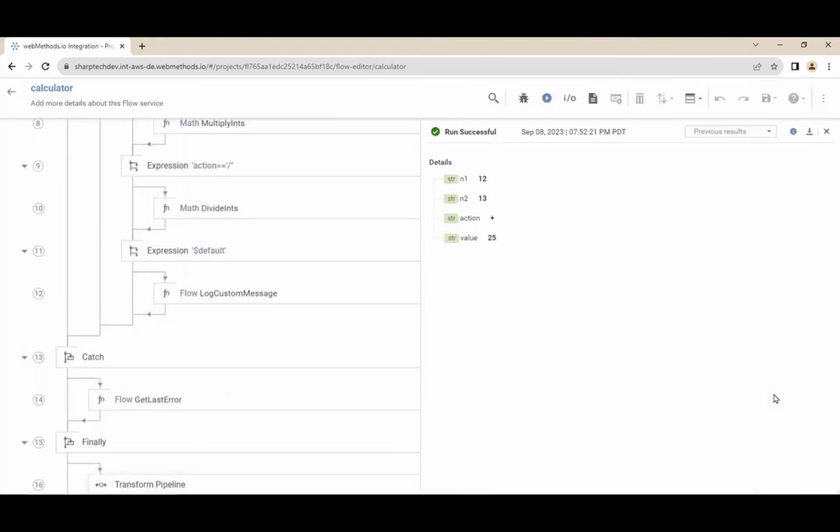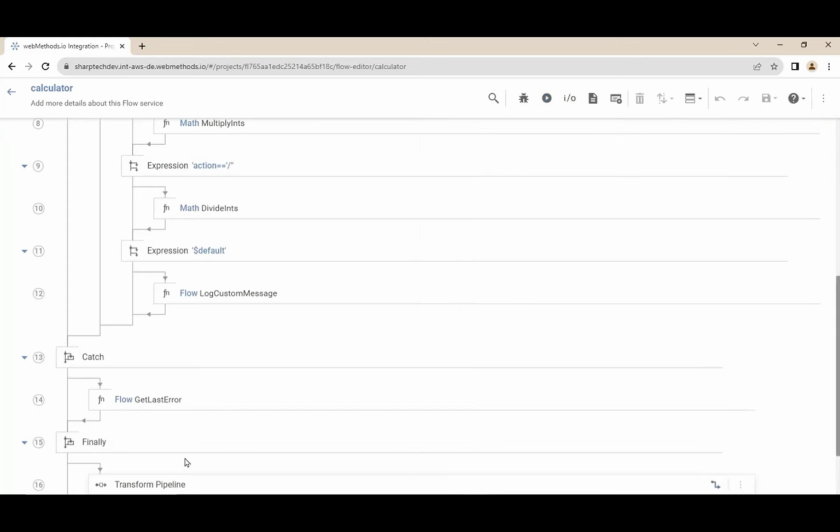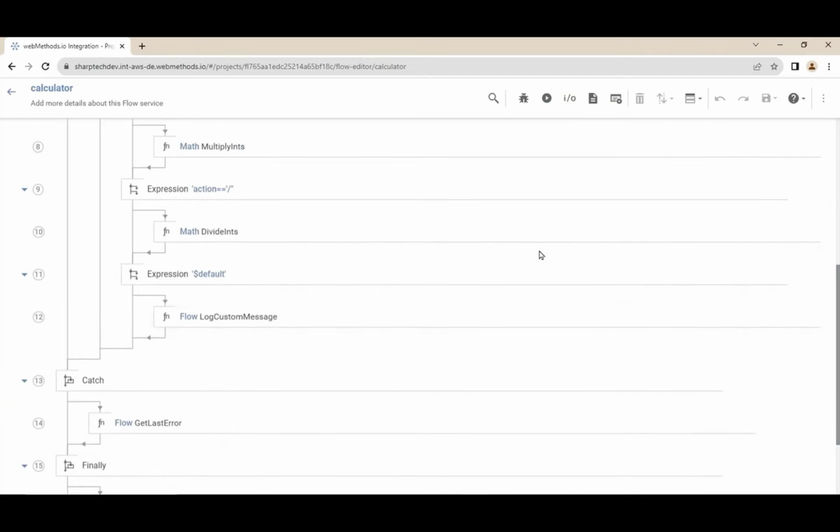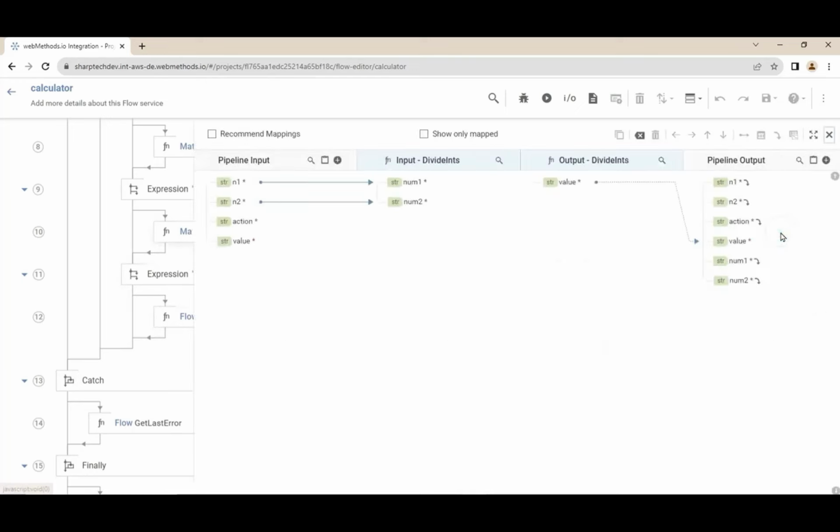Just running. So I see the result 2 plus 13 is 25. We don't need all these variables, just drop them in the Finally block. Here actually I have dropped them. I will undrop here and drop in the Finally block.